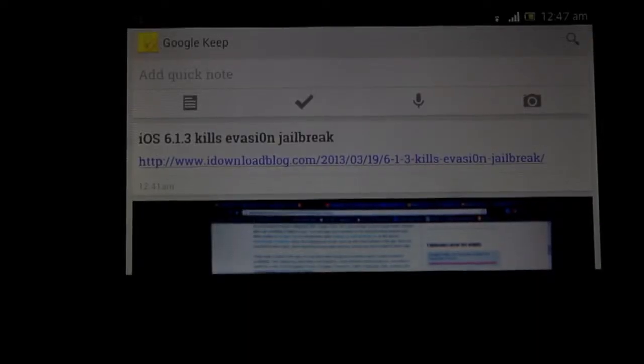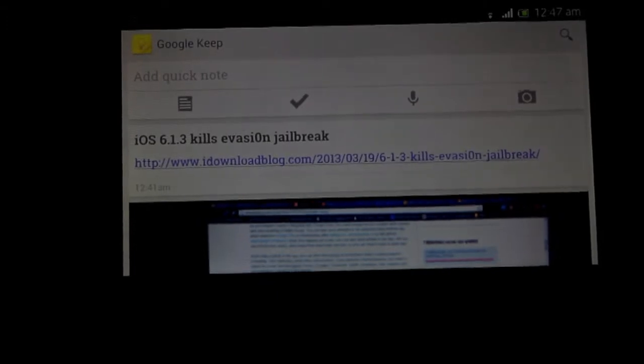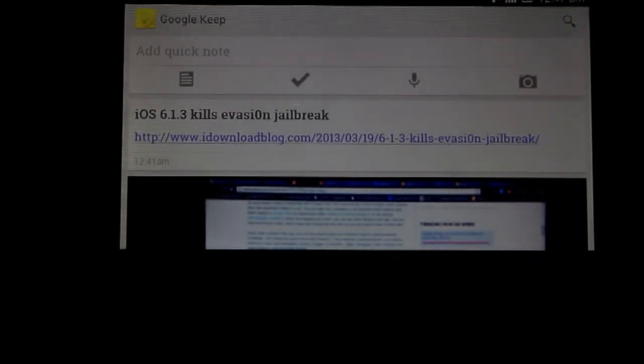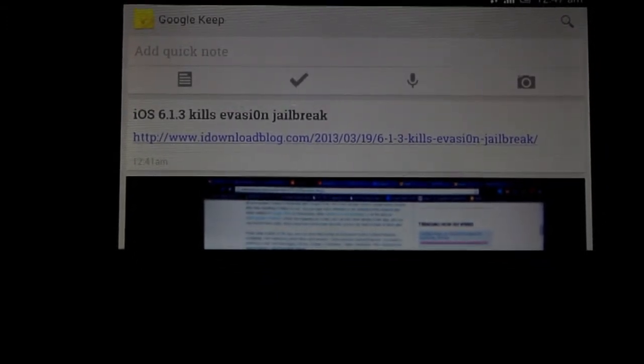Hi everyone, this is Abhinav from Apps Review Arena, and today I'm here to review the latest application launched by Google, that is Google Keep.